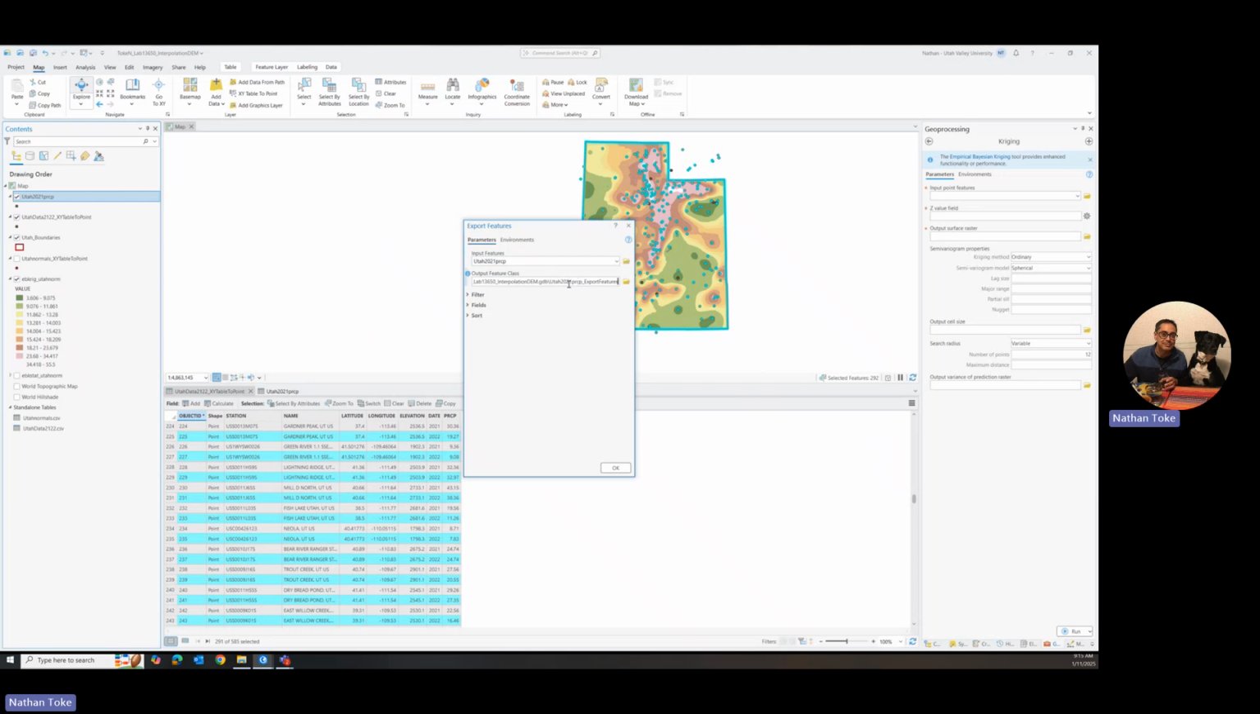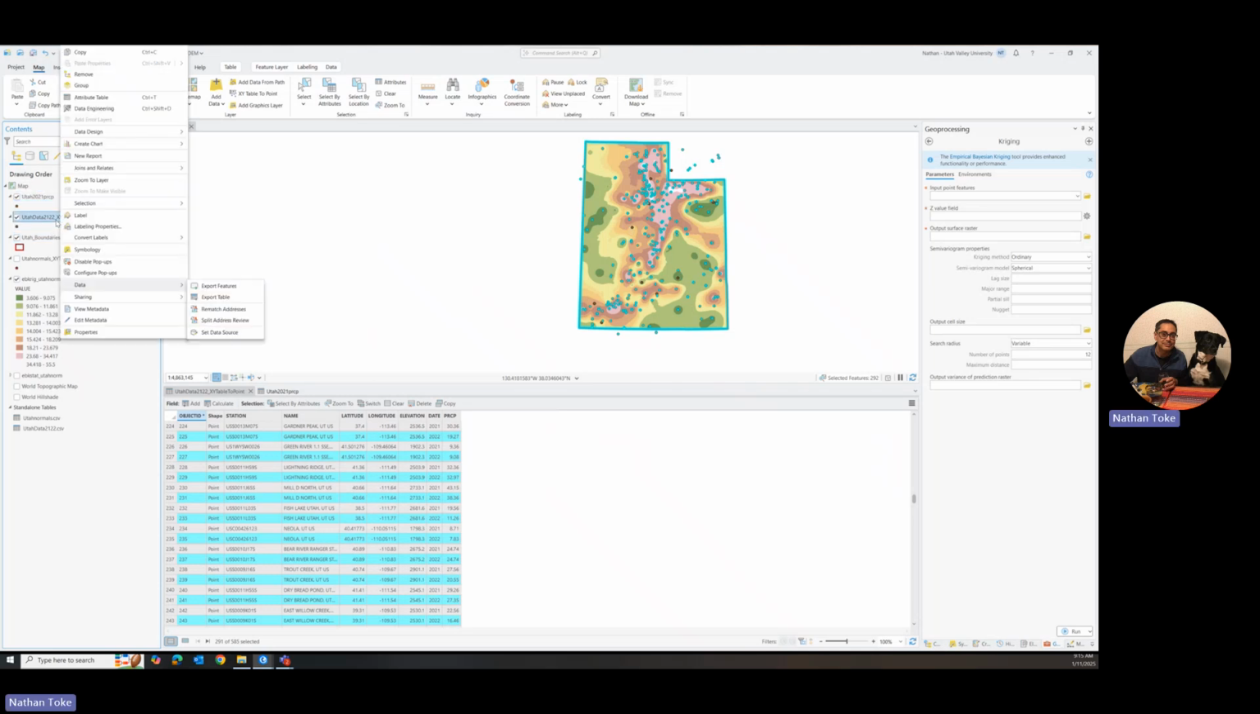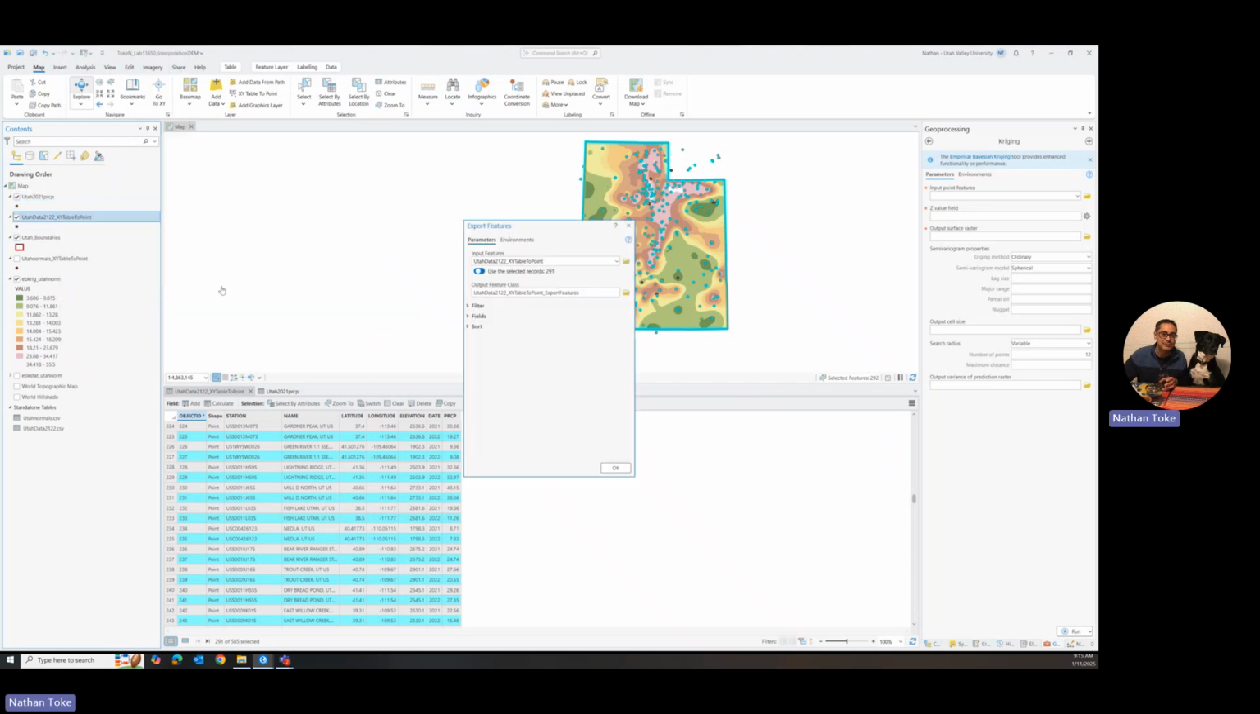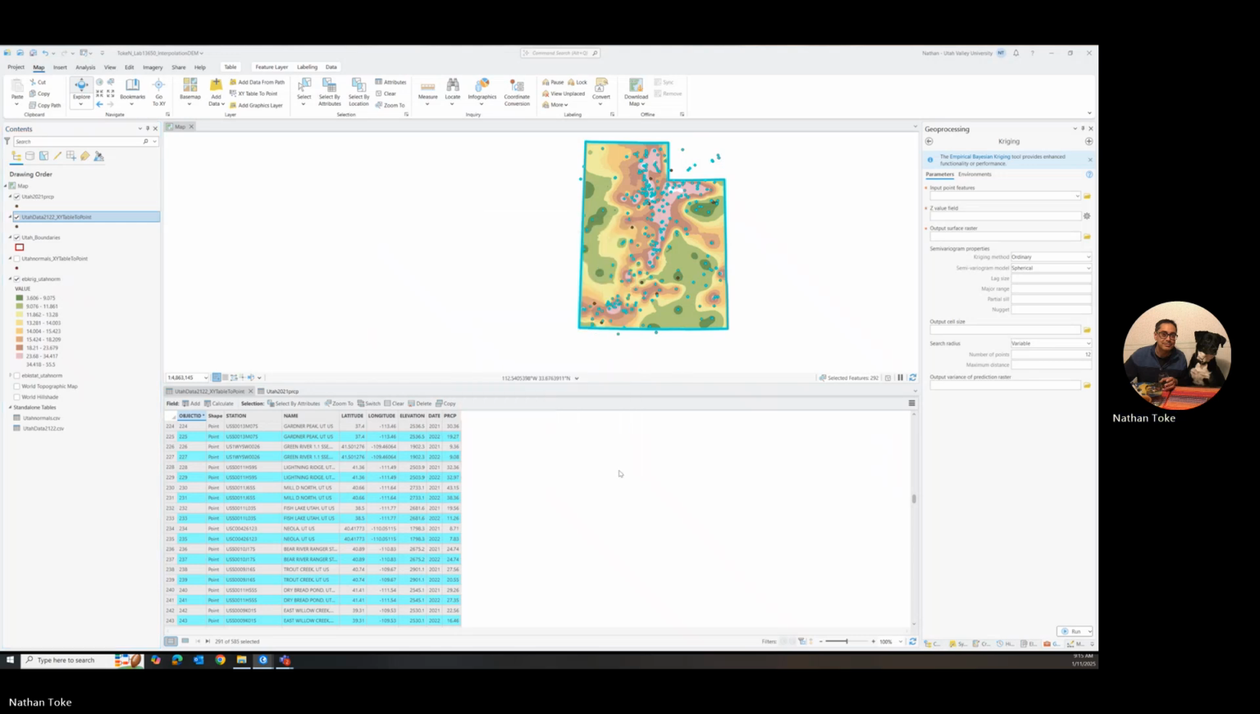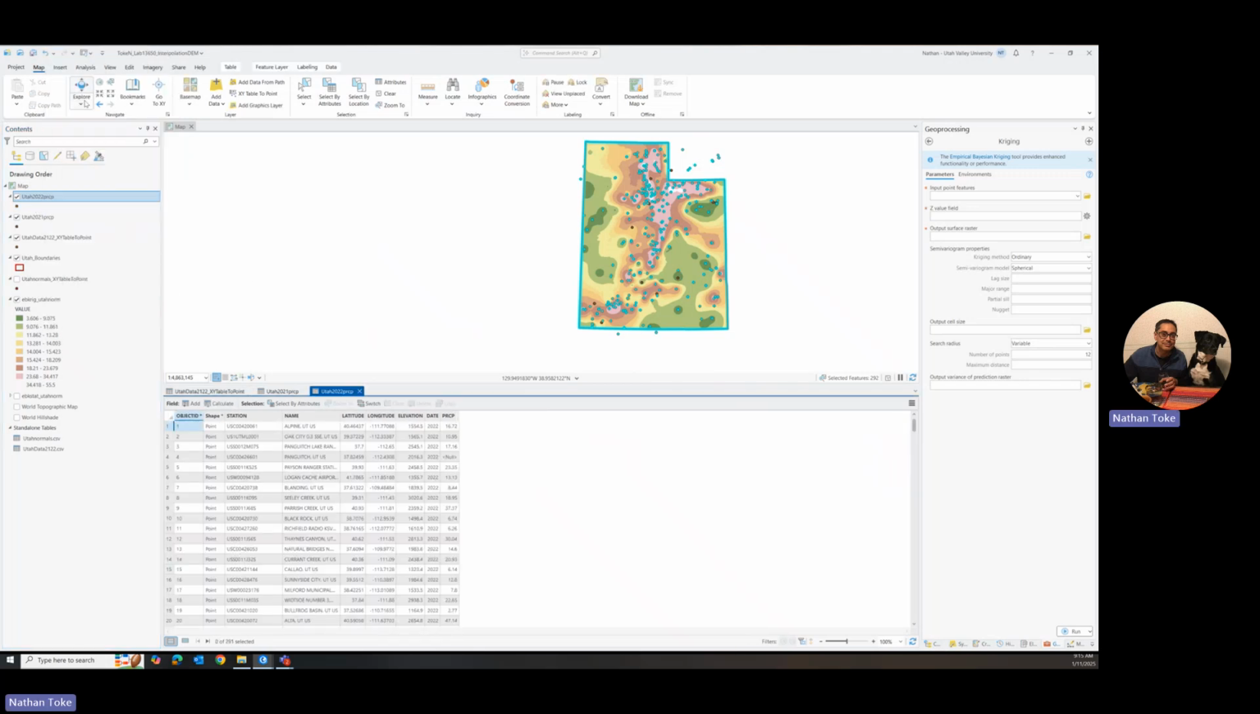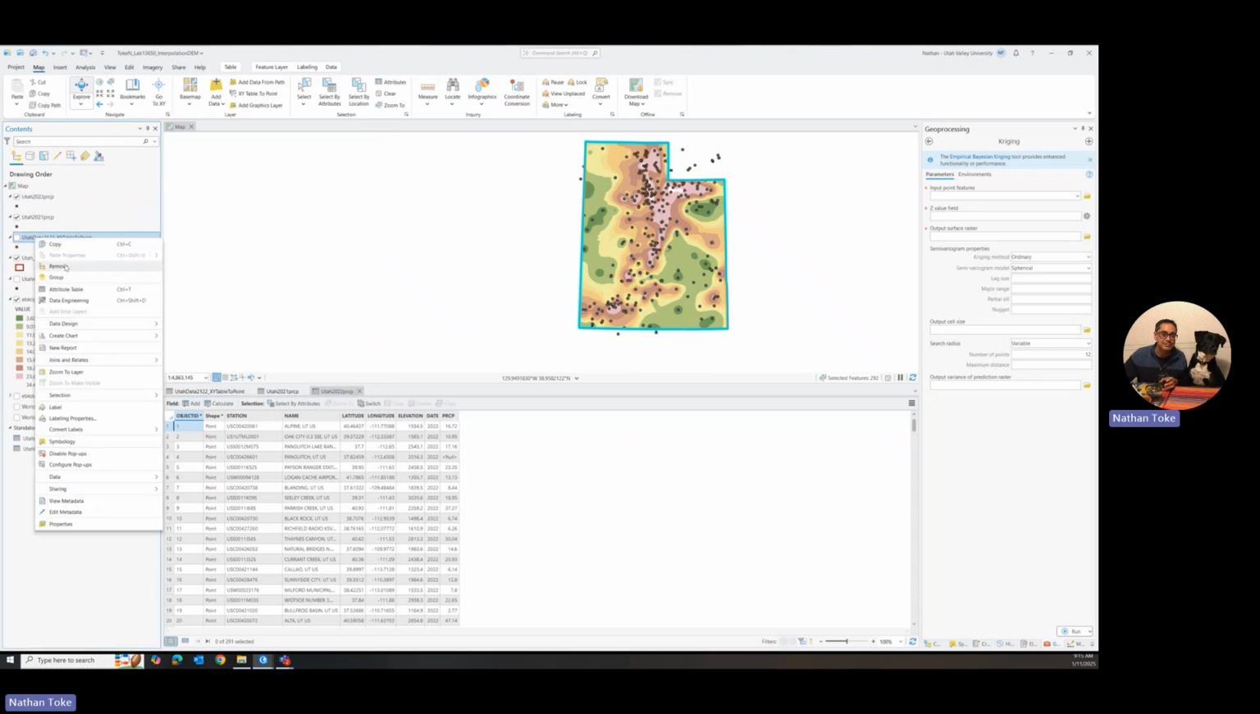Okay, so Utah 2022. Oh, wait, I've got the wrong one here. Got to go back to that one. Data, export features, Utah 2022 PRCP. Okay, so now I should have 291 records in that new table, and I do. So I'm going to turn off the old one. I'm actually going to remove it even.